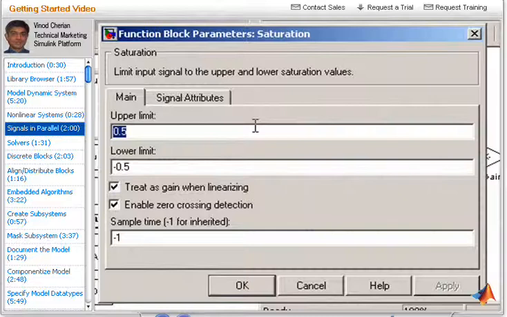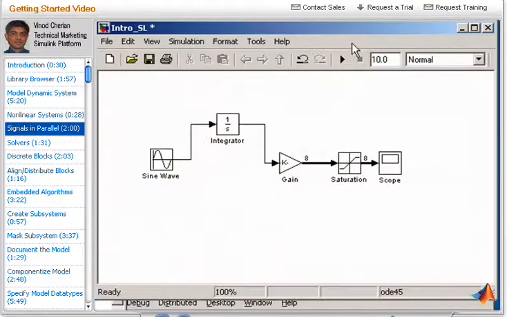So instead of using fixed saturation limits, let me use random saturation limits between -10 and 10, for example. And what I'm doing here is using the rand function from MATLAB to generate 8 random values between 0 and 1 and multiplying that by 10 to create the upper limits, and doing the same thing to create 8 random lower limits between 0 and -10. So let's simulate this model and look at the output.